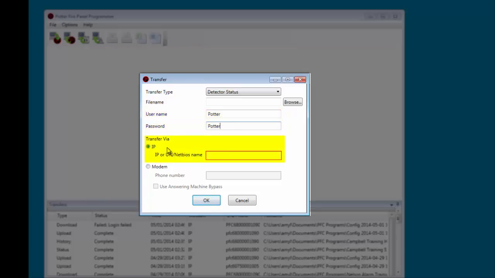You then move down to the transfer via, or the transfer medium. The default is IP. If you are connected with an Ethernet cable from your computer to the fire alarm control panel, you'll be using IP. The only time you would change this is if you are using a modem on your computer and dialing to the UD1000 that is installed in the fire alarm control panel.